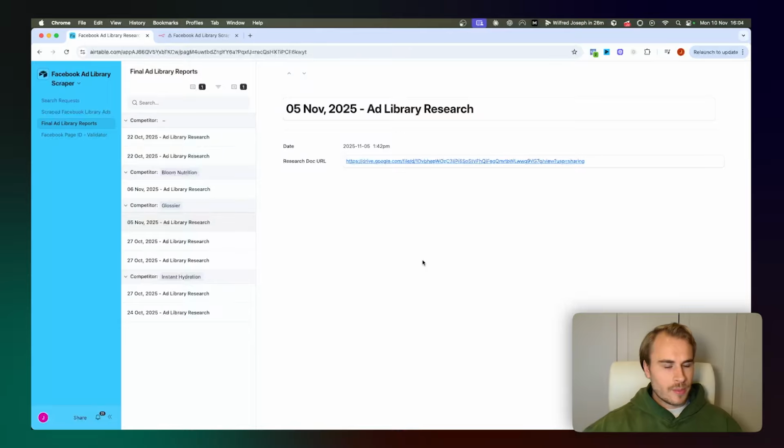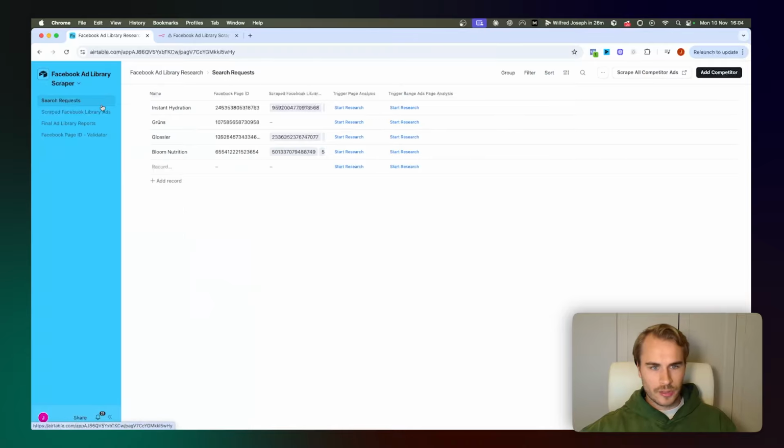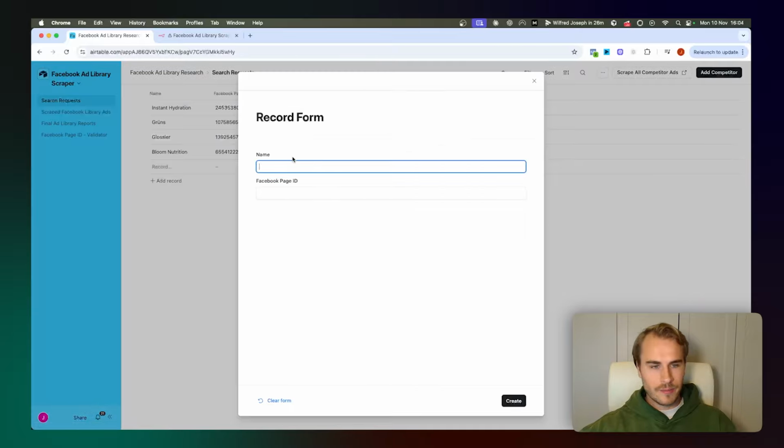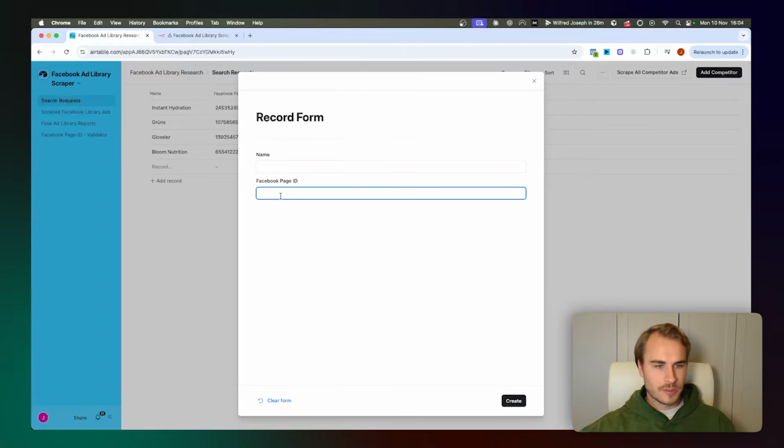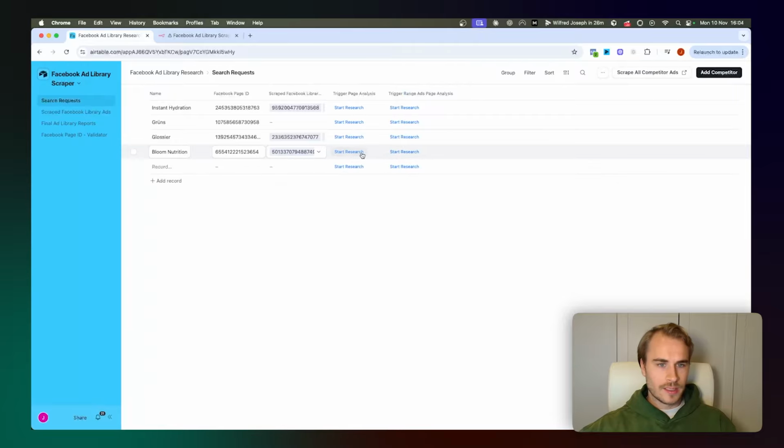Alright, we are inside of Airtable, and before I take a look at the report, I just want to show you how we trigger the flow to run in the first place. It's really simple. The only thing we need to add is a name for the competitor and their Facebook page ID. Once that's done, we can either trigger the flow to run manually whenever we want, or set up a recurring run where this runs daily, weekly, or whatever.